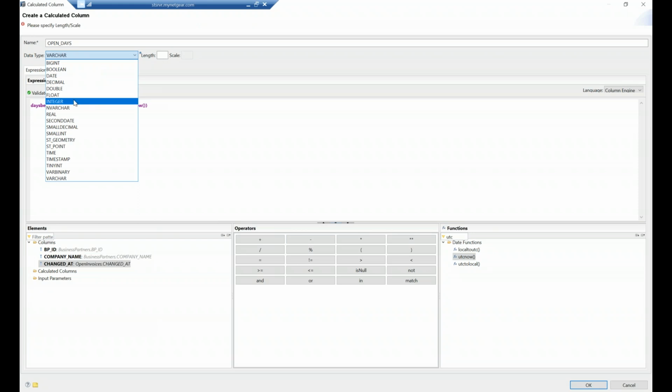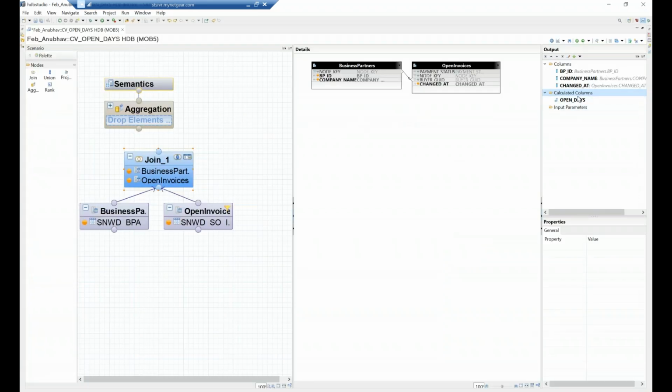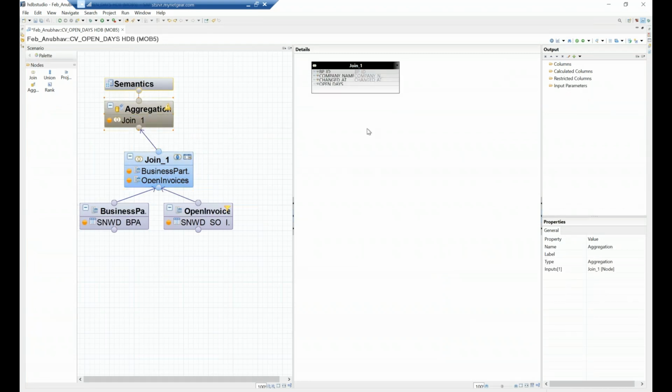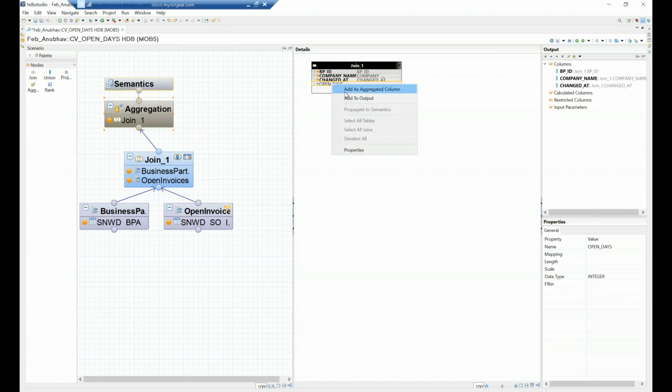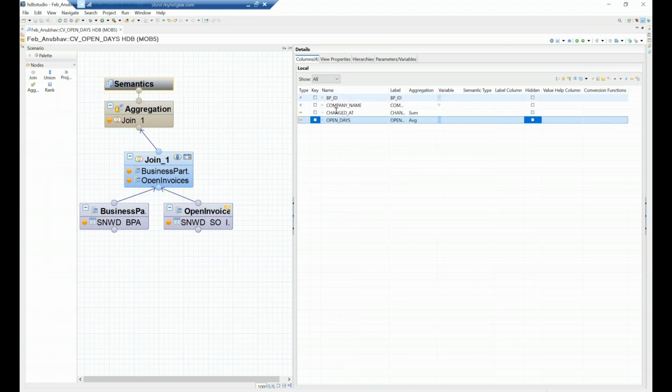Specify the length. I will choose integer and OK. So I've got the calculation of open days. Let's aggregate this. I will add everything to the output. I will add open days, which is my measure, as an aggregated output. And you can see we can just choose here, instead of sum, we can say average. Get me the average open days. That is what the system will calculate for us. Perfect. We have got our data here.